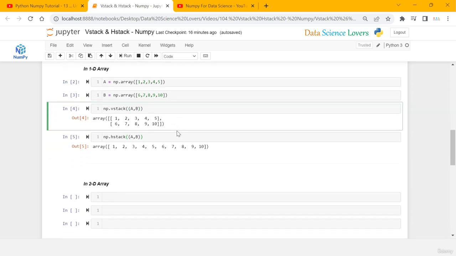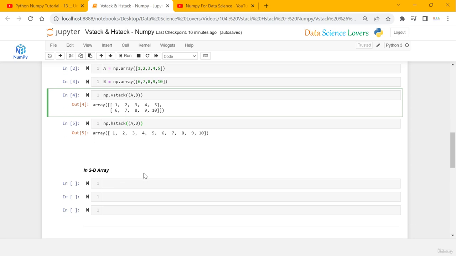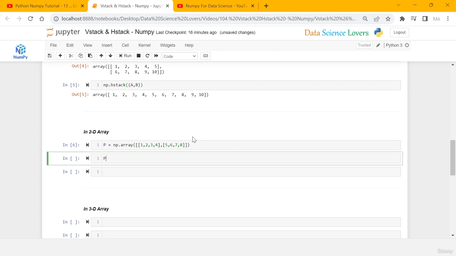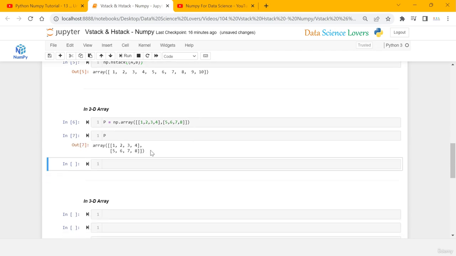Now we will use vstack and hstack on 2D array. Suppose I have a 2D array, simple 2D array I will create. This is my first 2D array. I will save this in a variable p, and this is our 2D array having 2 rows and 4 columns.